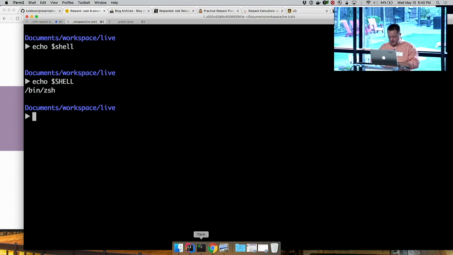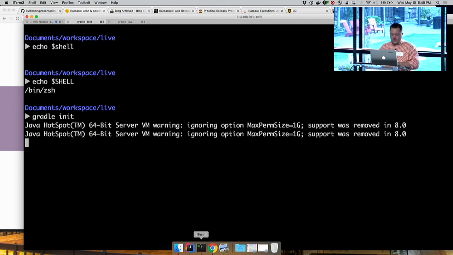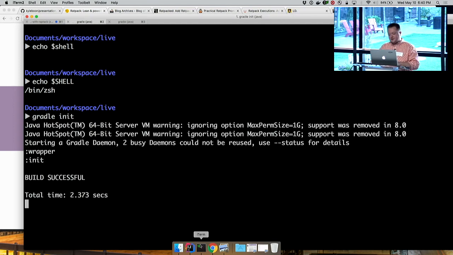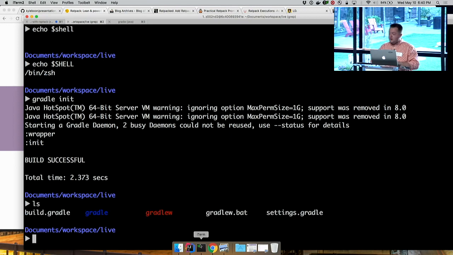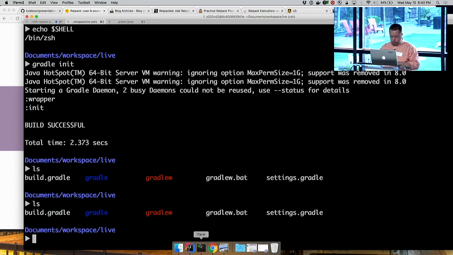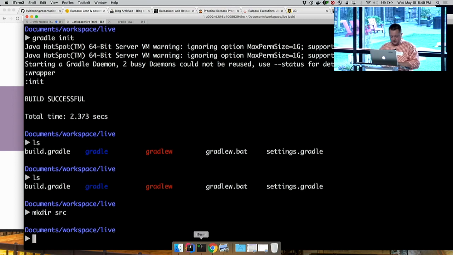So we're just going to start by doing Gradle init. This is just going to create a basic project structure for us. It just built. Is that pretty visible in the back of the room? Good. So it basically just started our build.gradle file. It added the Gradle wrapper. I thought it was going to have a source directory in there for us, but that's OK. So we'll start with a source.